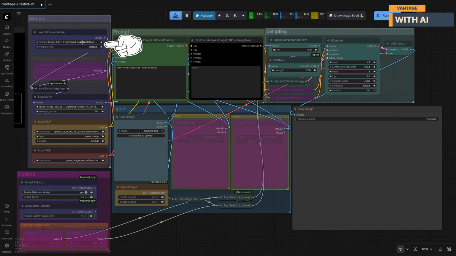First up is the FireRed Image Edit model itself. You can download it in BF16, FP8, or quantized GGUF formats. If you're running a low VRAM setup and want faster sampling, GGUF is a good option. But if your VRAM can handle FP8, I'd recommend sticking with that.